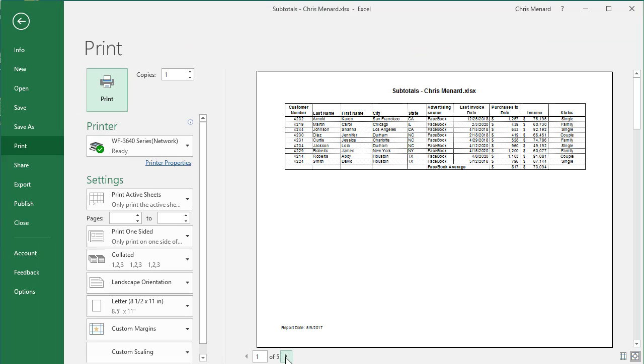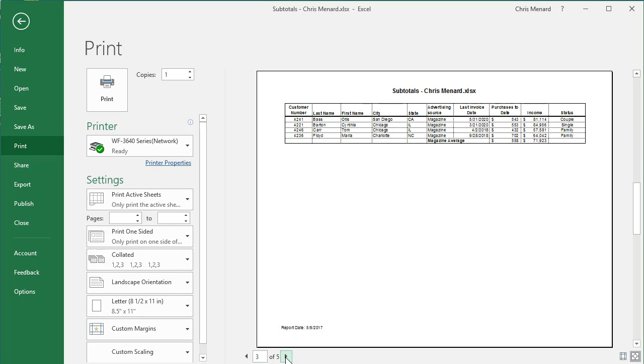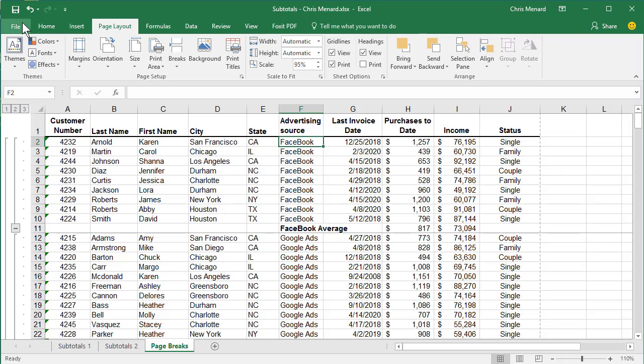Page 1 looks good. There's page 2, page 3. I just wanted to test it. We're in good shape. Hit back one time. Let's move on.